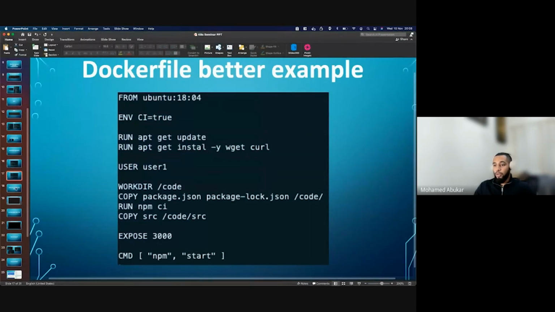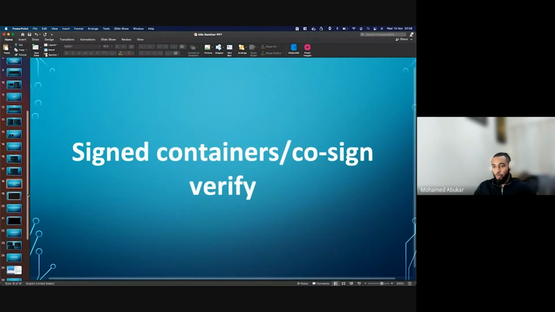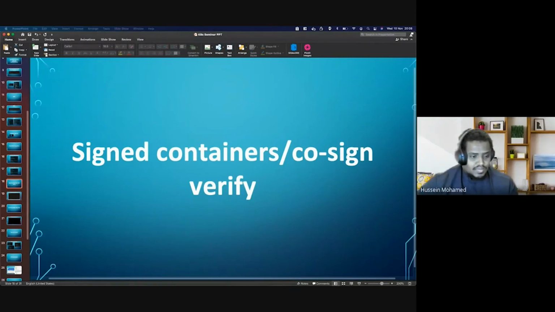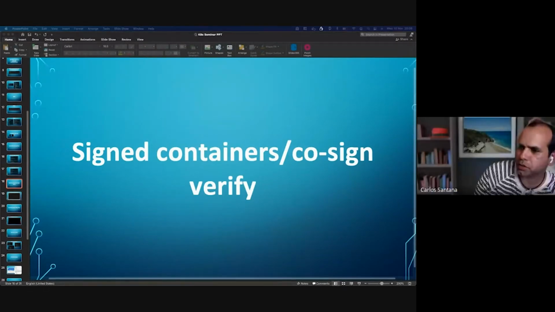So that's pretty much Dockerfile, and we'll move on to the next topic, quite a heavy topic, but we'll pass it on to Hussein. No problem, thanks for that. I wouldn't say it's as heavy as it should be, but it's heavy enough. So we have a Docker image.